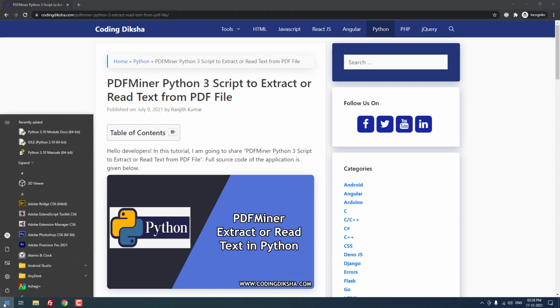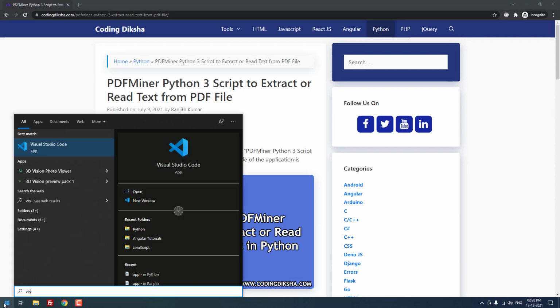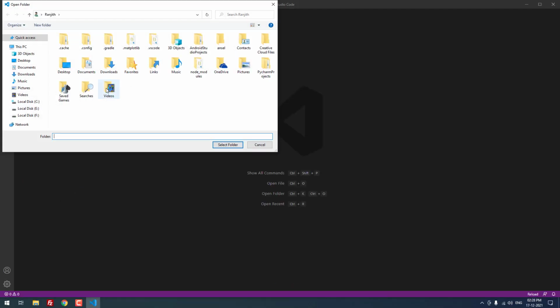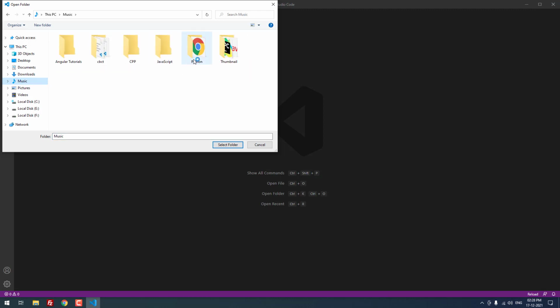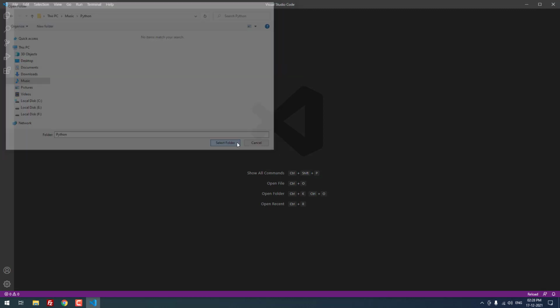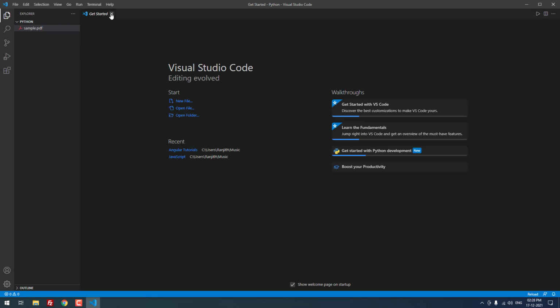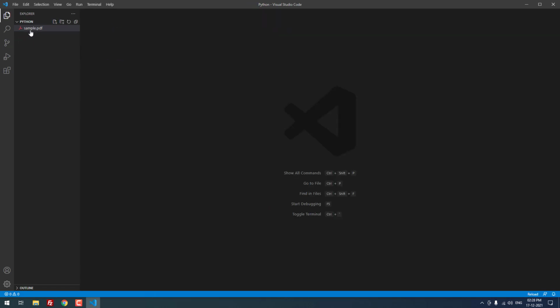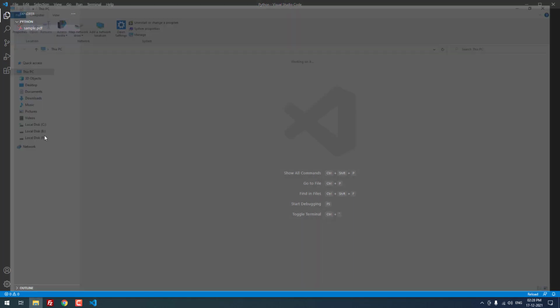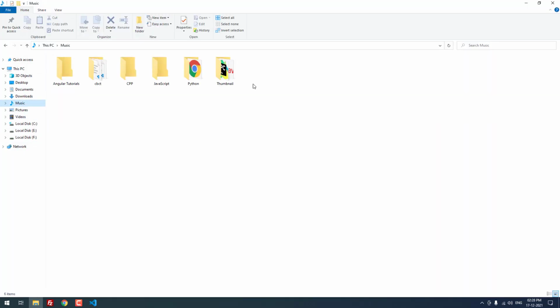Now let me open the Visual Studio Code first. I am using Visual Studio Code for code editing. Now I am opening the project folder which I have already created for this project. I opened the folder. As you can see that there is a file sample.pdf inside the Python folder. Let me open and show the PDF first.